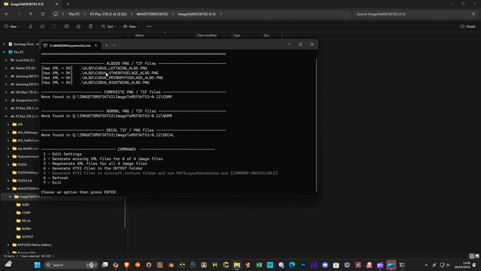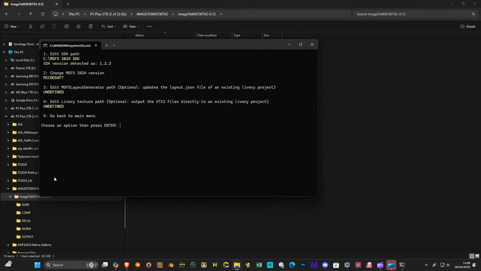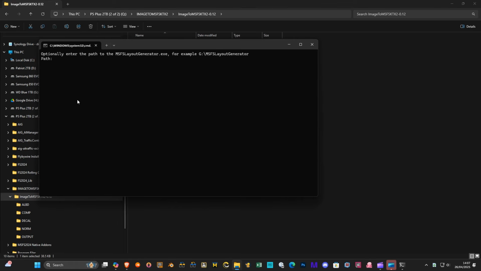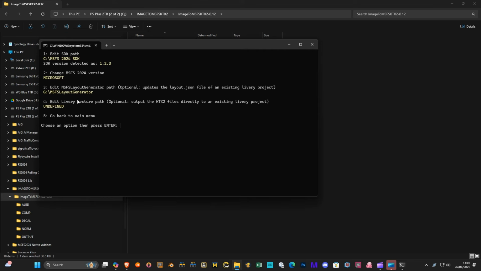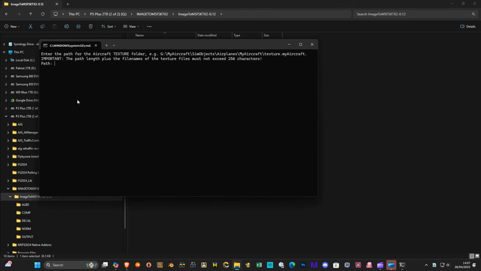So it's found all our image files, but we need to go back into edit settings. So I want to use option 5, which is currently grayed out. So I've gone back into edit settings. I need to set setting 3 and 4. So 3 is defining the path to my MSFS layout generator.exe file. So just enter the path itself, not the actual exe. So here, that's all good. And then option 4 is the texture path where you want your livery images to end up. So here, that's why I copied that path earlier. I've pasted this here.